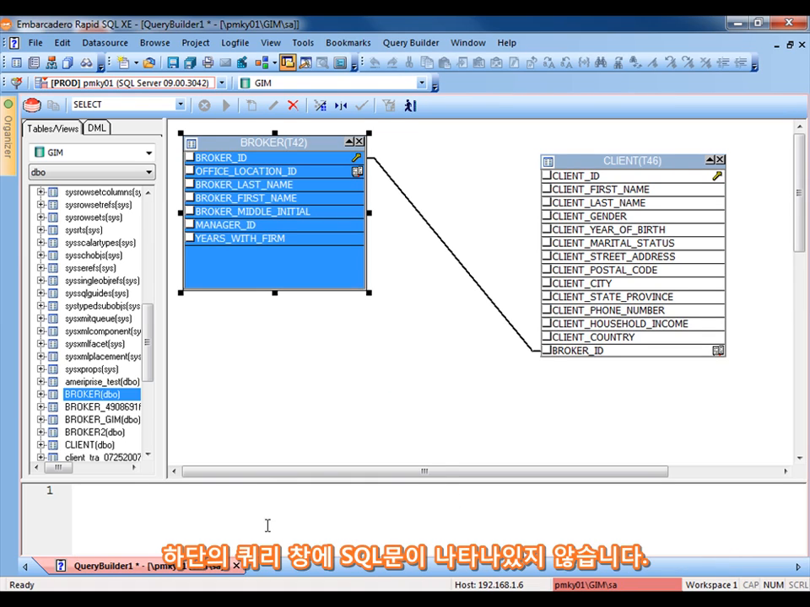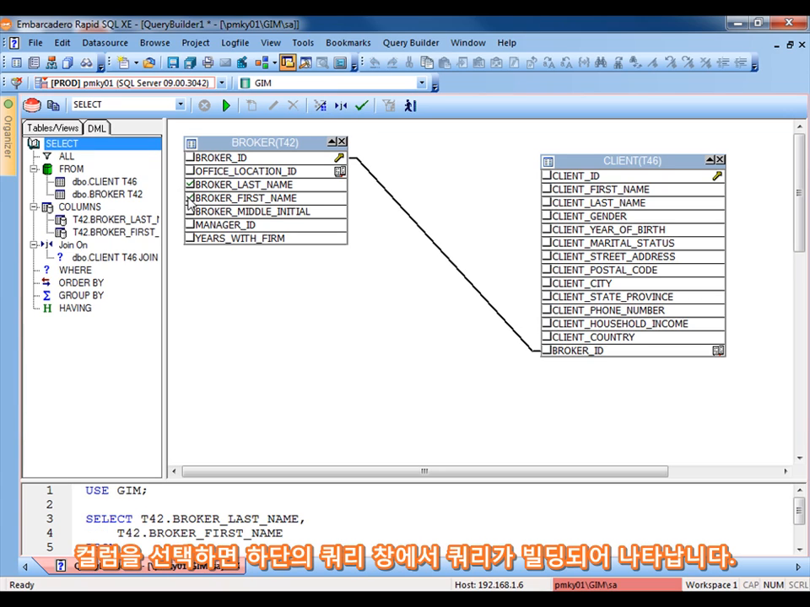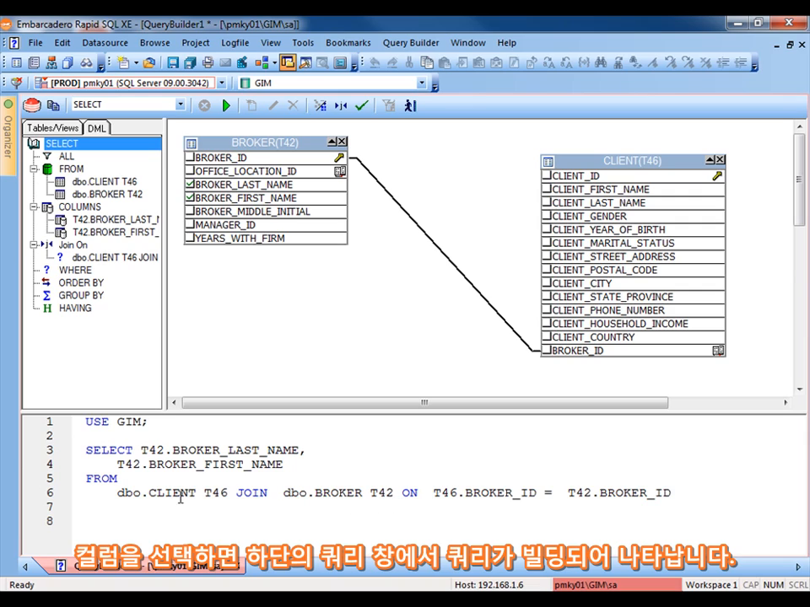There is no SQL showing up right here. The reason being there are no columns selected. As soon as I select my first column, broker last name, first name, we start building the query right here. So as you can see, we're doing the join on syntax as specified in our options editor. We have our broker first name and last name.